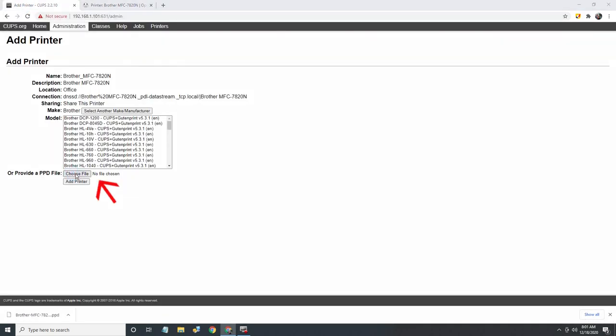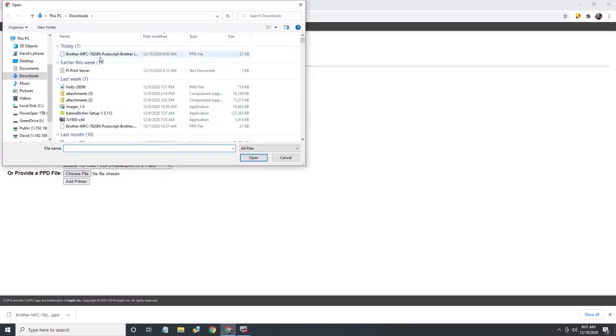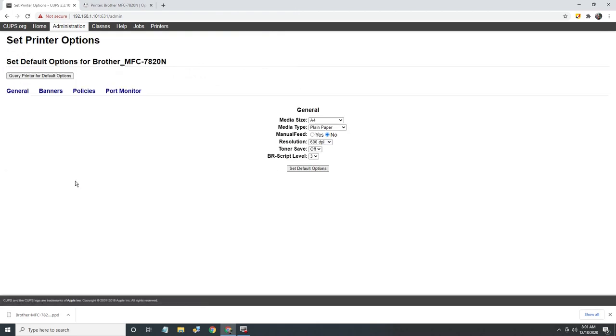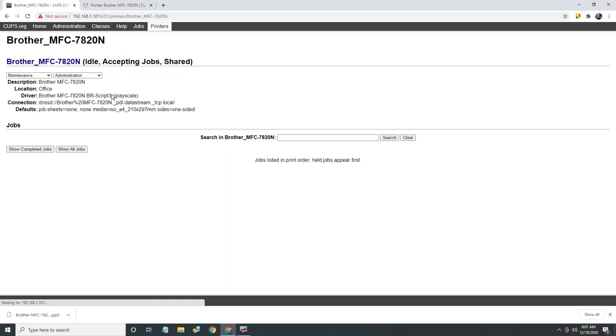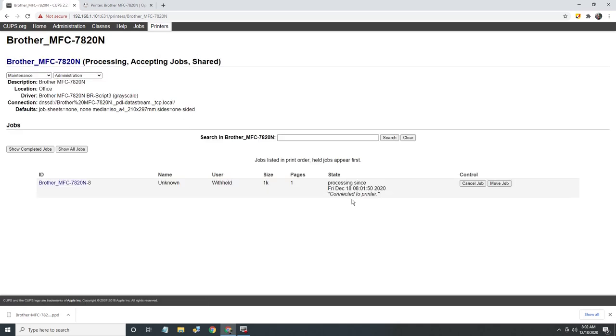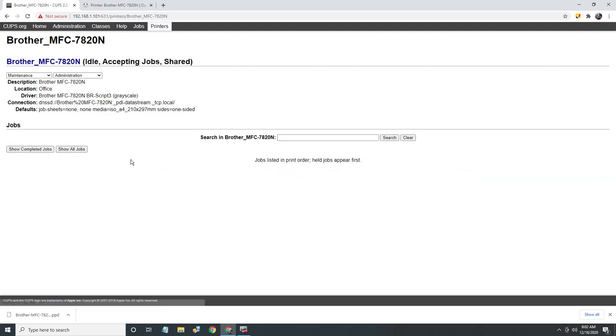Then back in Cups, I clicked on Choose File, selected the PPD file, and then clicked on Add Printer. I chose to keep the default printer options, so I clicked on Set Default Options on the next screen. After a little time, the printer administration page appeared, and I chose to print a test page. After a short wait, the printer printed the test page. Success!